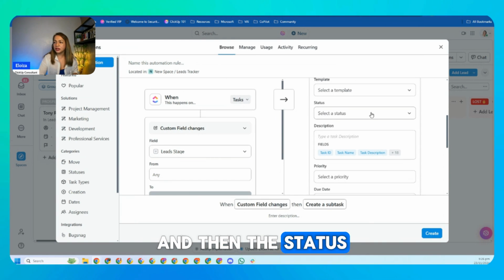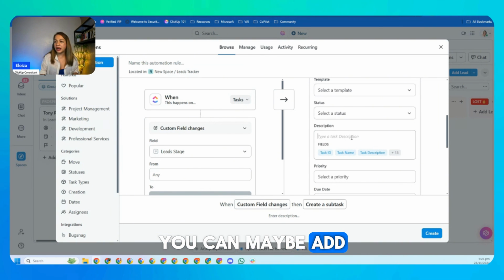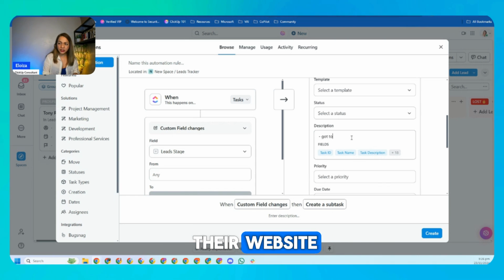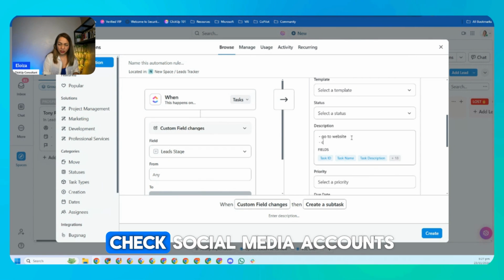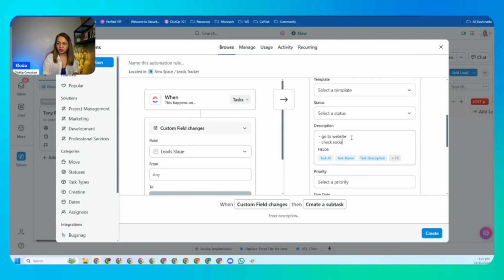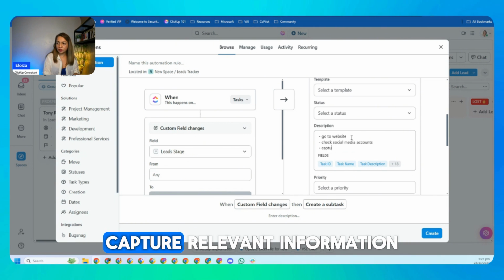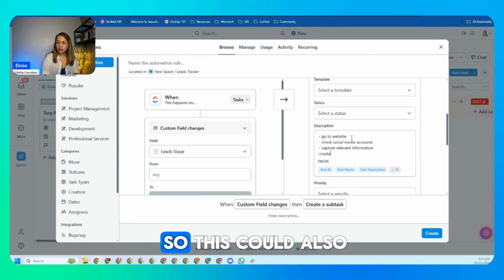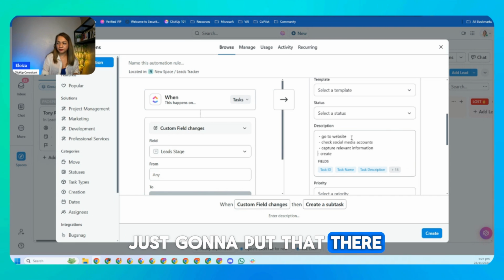And then the status, leave it blank. Description, you can maybe add instructions in here. So maybe go to their website, check social media accounts, capture relevant information, and create a summary. This could also be a checklist, but for now, I'm just going to put that there.